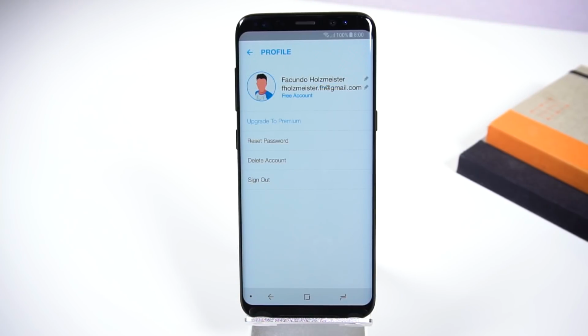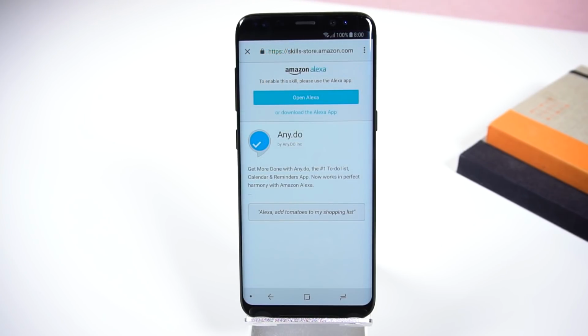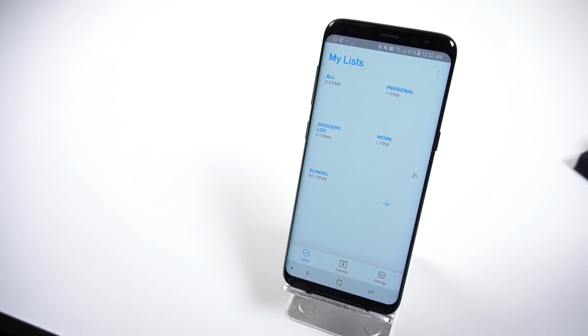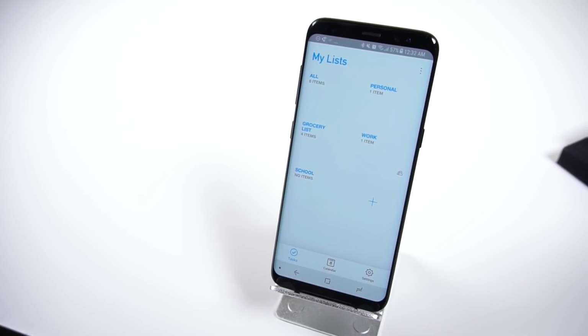There's cloud syncing so you can access your list on a variety of devices. Connects to Amazon Alexa to shout out your to-dos, and a missed call feature to remind you to call a person back a few minutes after you missed their phone call. There's a few more things that I've left out, but that's the main gist of it all.